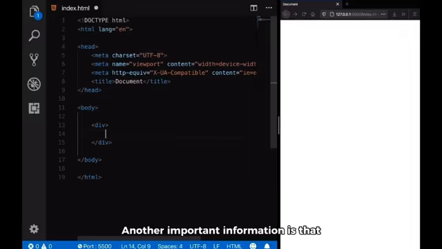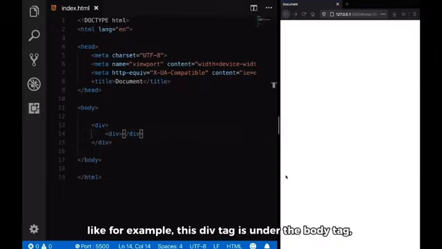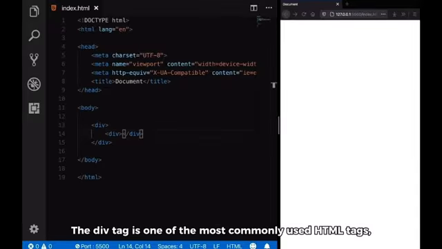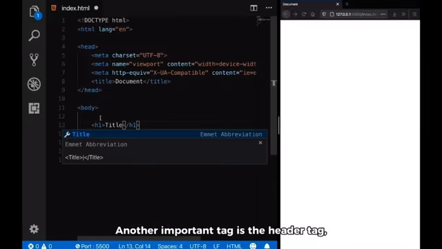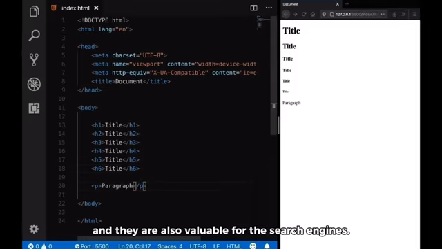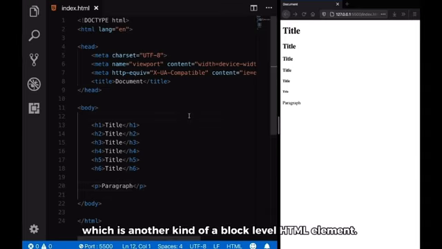Another important information is that you can nest tags inside other tags. Like for example, this div tag is under the body tag, and if necessary, you can keep adding more tags inside each other. The div tag is one of the most commonly used HTML tags, which is a block level HTML element. Another important tag is the header tag, which has 6 different versions, and they are also valuable for the search engines. You can also use the p tag as paragraphs and more front text, which is another kind of a block level HTML element.